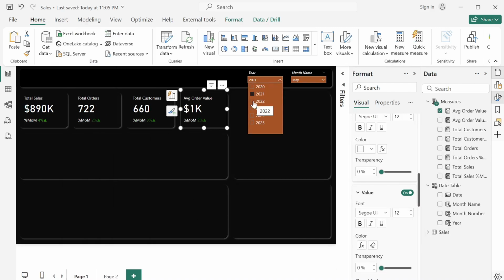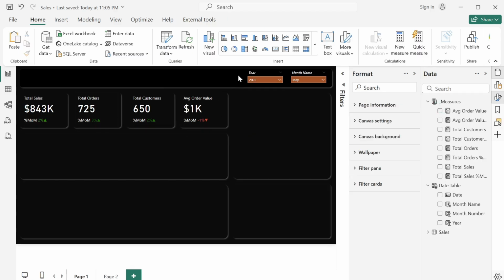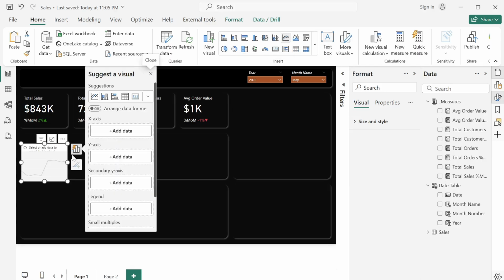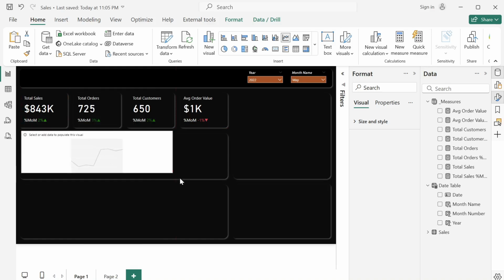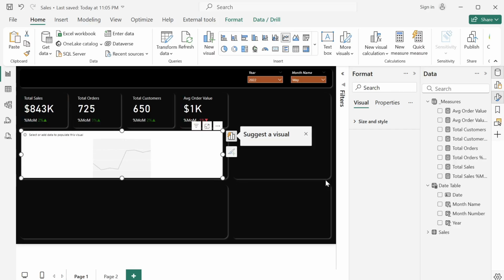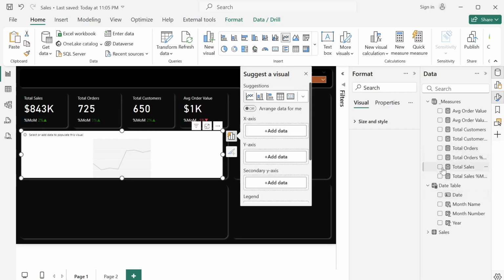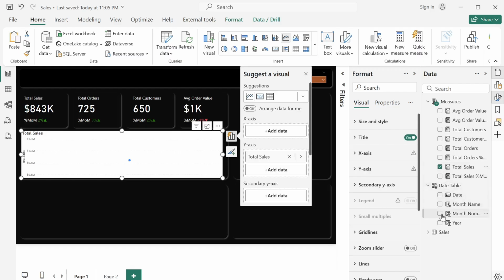If I select a different year, 2022 for instance, you can see that it's working as it's supposed to. So next we're going to create a line chart showing our trend of sales across different months, and also we are going to add a legend for the in-store and online, the two modes of sales. So I'll click on line chart, drag that here, extend this. So I'll select total sales by month name.